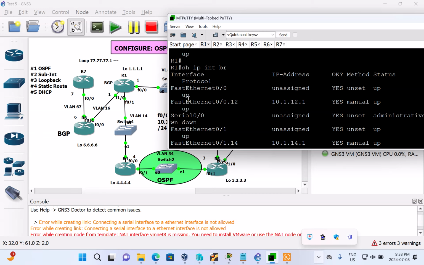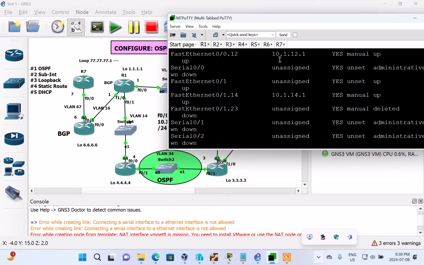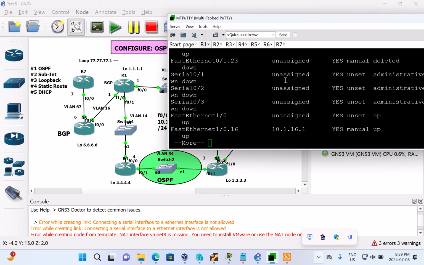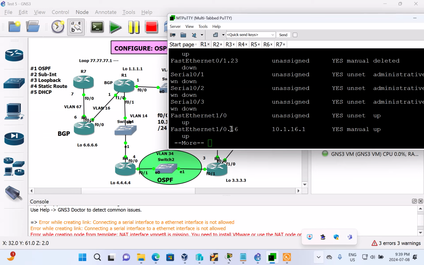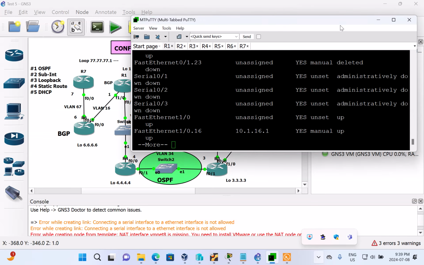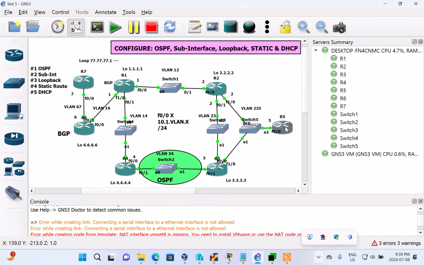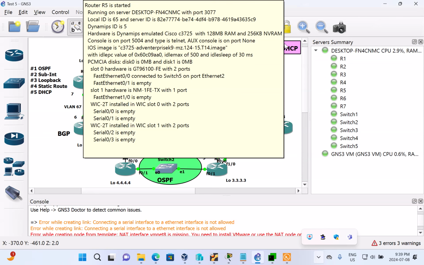And we can see here the FastEthernet 0/0, which is here, is unassigned. There is no IP address, but FastEthernet 0/0.12 has an IP address, and this is the sub interface. And if we look around on FastEthernet 0/1.14, it has also the IP address, which is good. So we have all the IP addresses configured well. This is good.